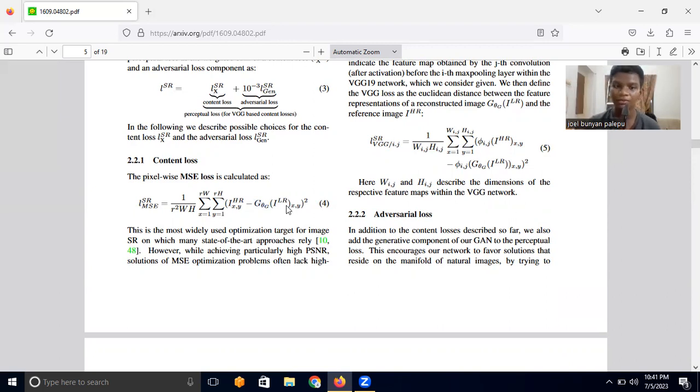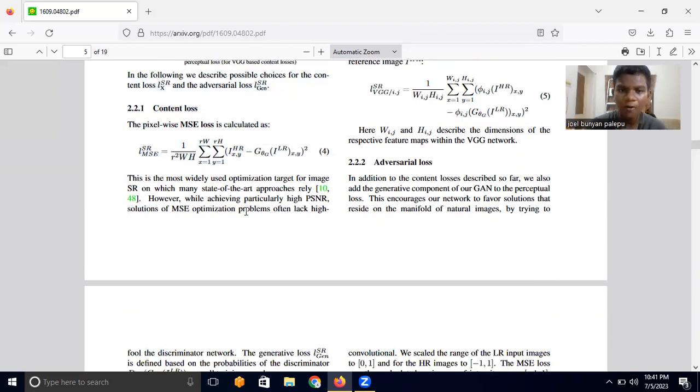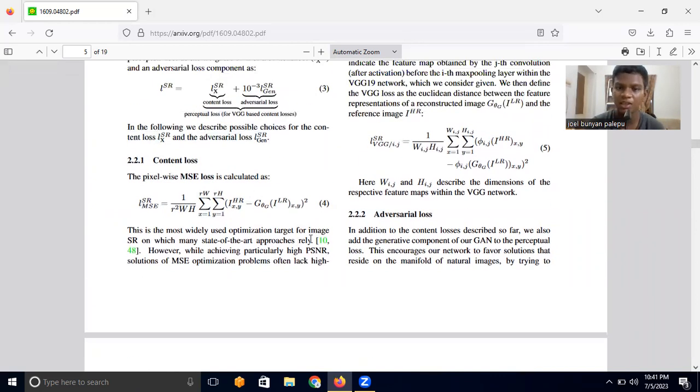So we're going to take the GAN and pass in the low resolution image. Then we're going to take the actual high resolution image and the output high resolution image, subtract both of these values, square them and get the mean, just like a mean squared error. You're just going to find the pixel differences, nothing new again. So that is L SR MSE, the first part of the content loss.